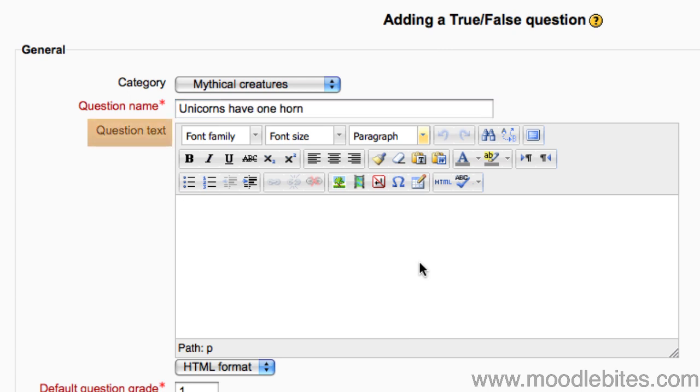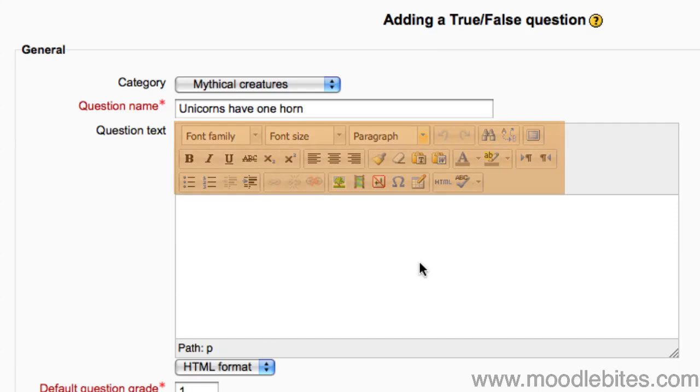Then we add the question text. This is what the student sees. In this case, we are entering a true or false statement. As you have the full HTML editor for your question text, you can add images or coloured formatted fonts to your question.